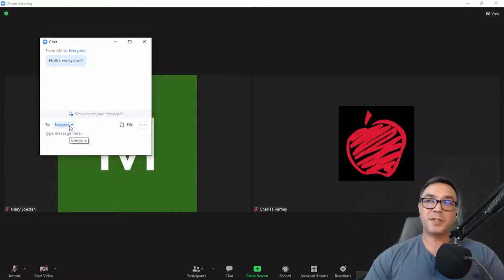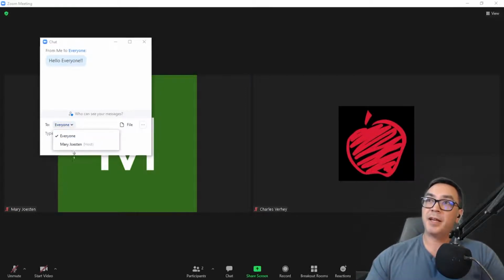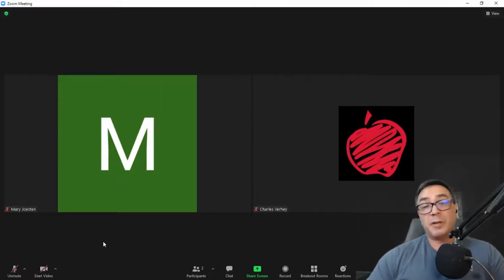Or if I wanted to send a message just to one specific person in a private message, you simply click this little drop down and it's going to list everybody who's in attendance to the meeting. You just select the person that you want to talk to and you can send a direct message just to that person.